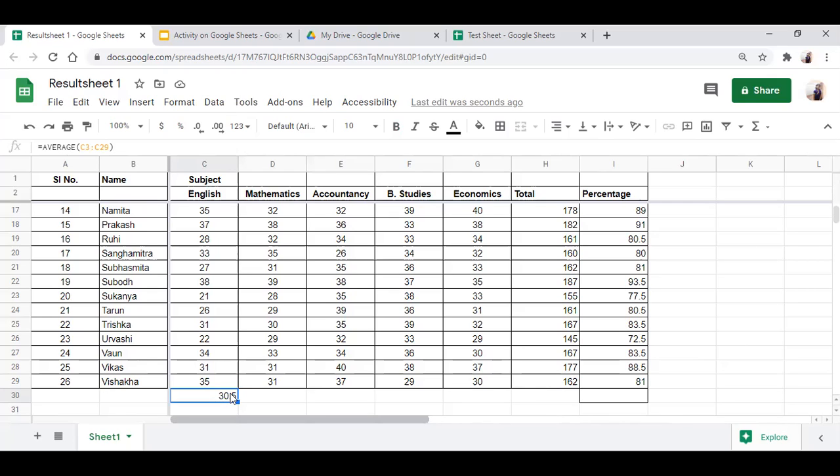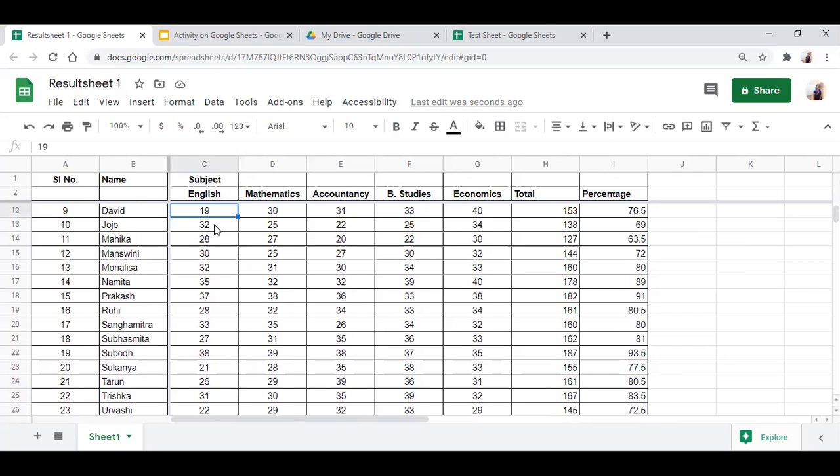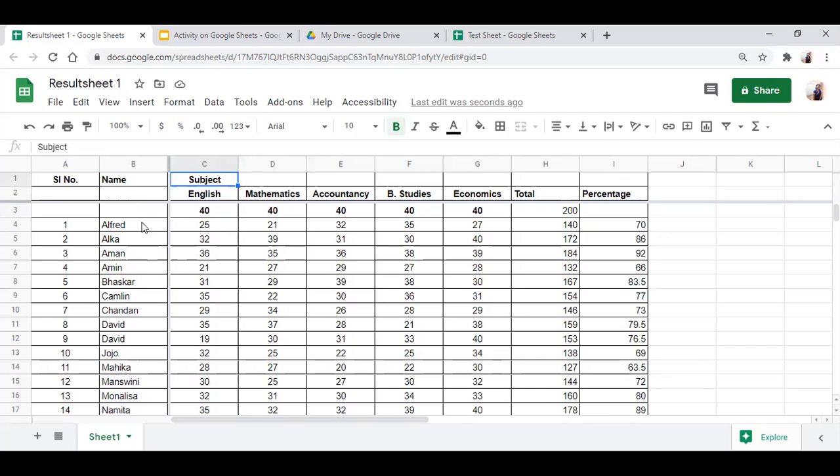So calculating sum, calculating percentage, and calculation of average, and also up to 2 places of decimal, 3 places of decimal, or 1 place of decimal, that also we can do. Okay, another last thing, I just want to make this a little bit colorful. Subject is written here only, but what about these columns?